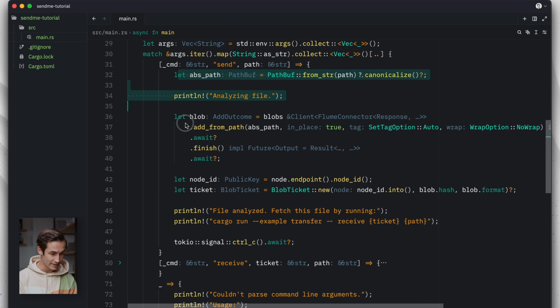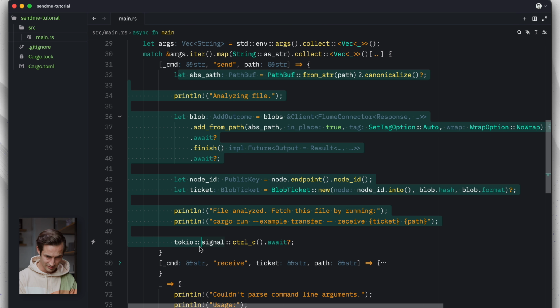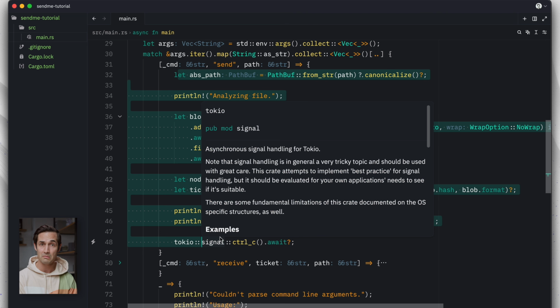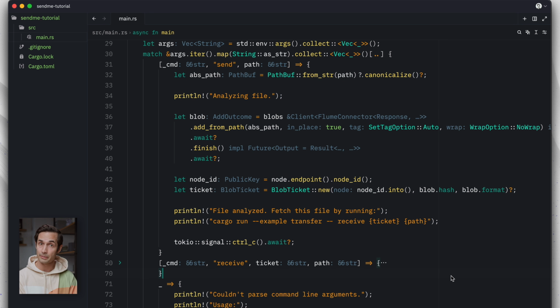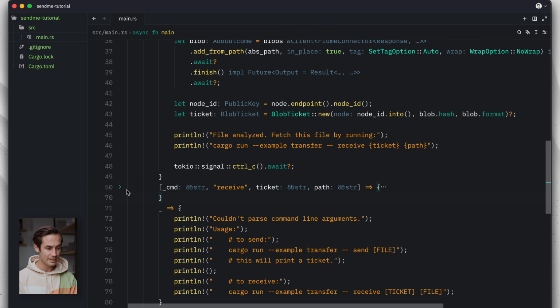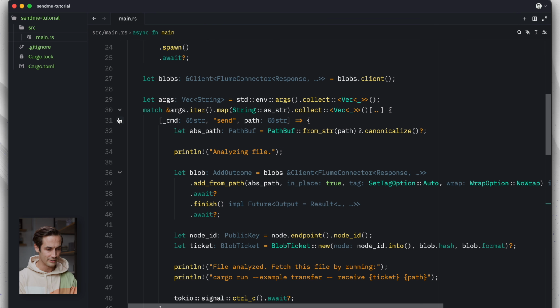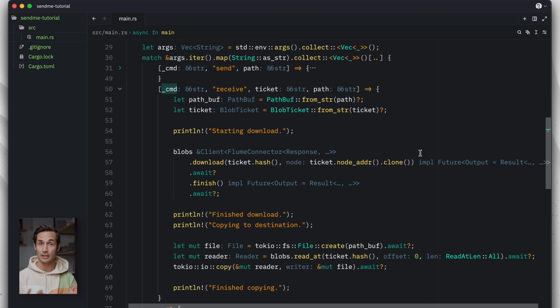So that was what? I don't know, 17 lines of code. Not terrible. Let's talk about the receive side. The receive side is, I'm going to just fold this up. To start with, let's look at the arguments being passed to the receive side. So we have underscore CMD. That's actually just the word Sendme as a string. Or in some cases, that'll be cargo run. But here we have the receive command, which is allowing us to switch on this statement. We have a ticket that's going to be passed to us and a path that we actually want to send it to.